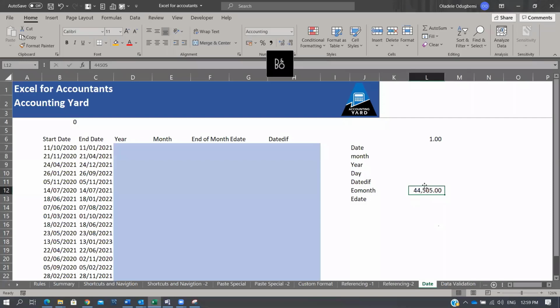What Excel has converted it to is it has counted the number of days between these dates. Let me undo and just put it here so we can see it. It has counted the number of days between this date and the first day in January. That's why you're seeing 44,505, right? And that's what Excel has seen, and that's why it has converted to this form.